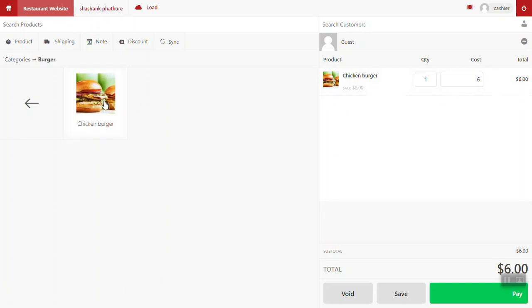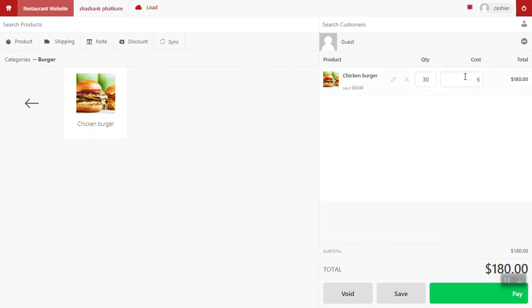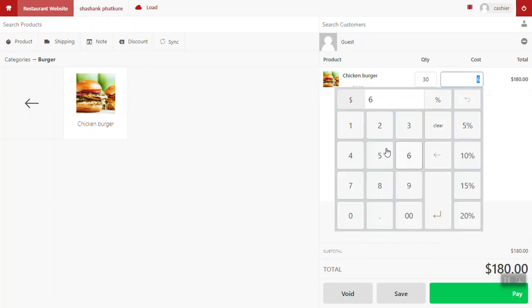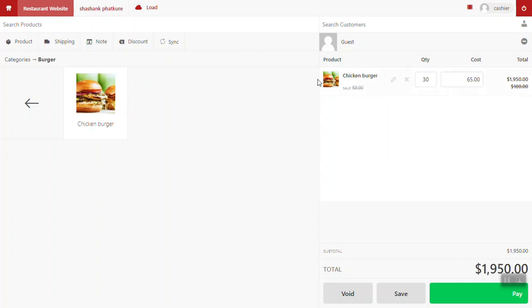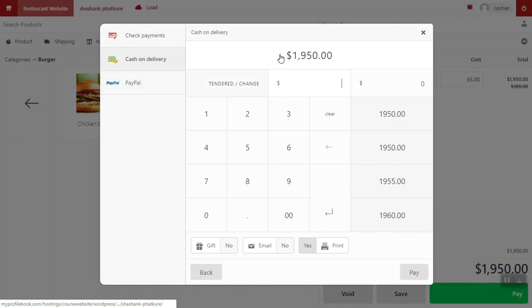If you want to add extra products, click on it. The quantity will automatically increase. Also, you can change the quantity manually, or you can change the cost also. When you click on pay, you get the payment gateways that you have enabled in the setup.